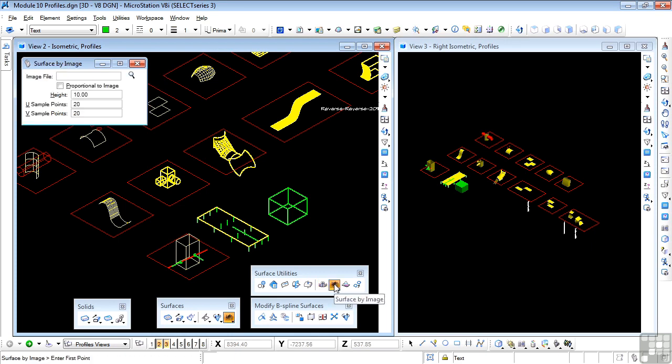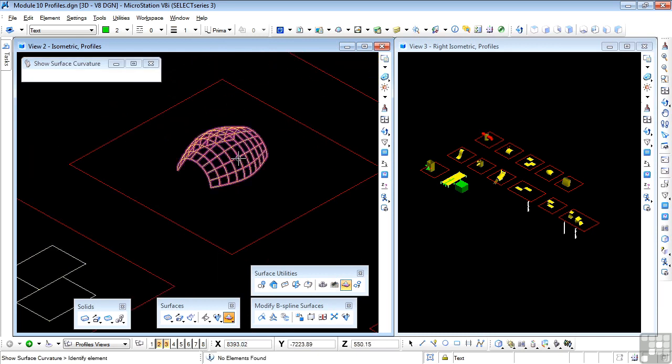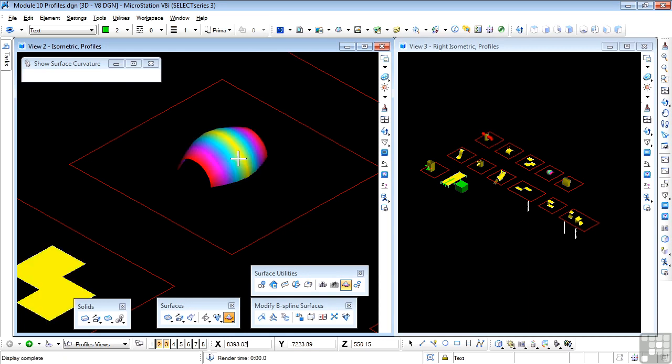Next tool is Surface by Image. Essentially what this does is take an image file and develops a surface from that. If you have some image files floating around, try it and see. It's not particularly spectacular, but try it anyway. Next up is Show Surface Curvature. Let's zip over here and try that on this one. Now you're seeing a graphic display of the surface curvature in terms of color values.